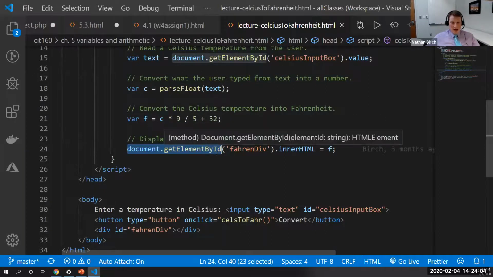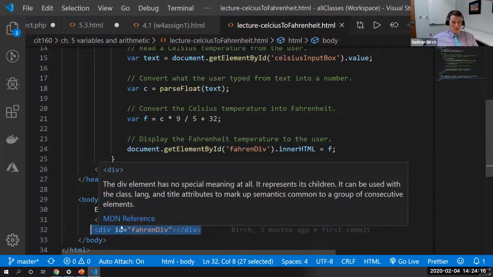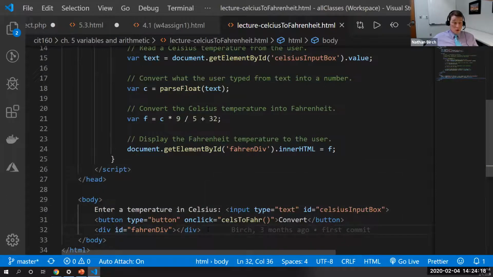And then look at this again. We have document.getElementById. This time it's going to look for FarenDiv down here, and it's going to say innerHTML equals F. All it's going to do is just inject F into this div, which is what we're going to be using div for the majority of the semester.